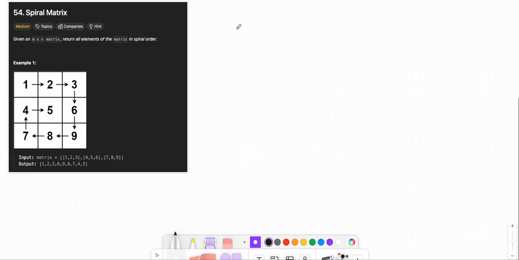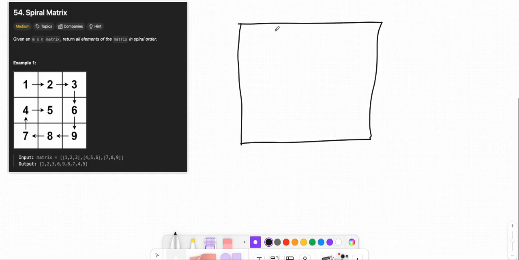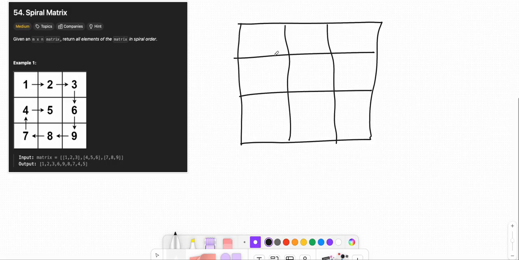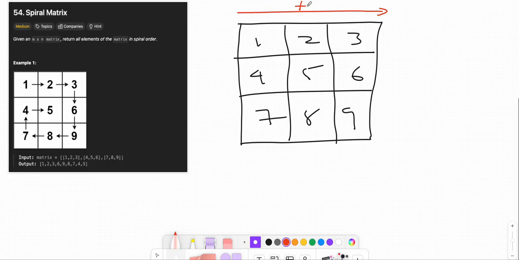So the approach is basically, let me try and represent this right here. So 1, 2, 3, 4, 5, 6, 7, 8, 9, right? A few things that I want to point out: index wise, if you're moving from here to here, it's increasing, right? And if you're moving from here to here, the index on the rows is increasing as well, right?